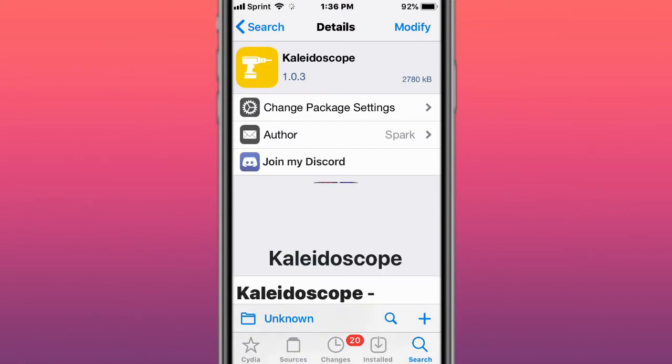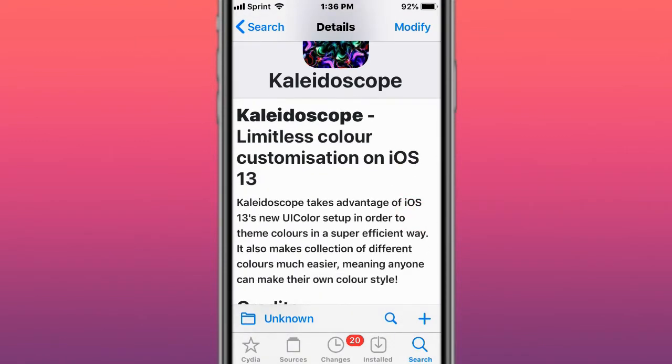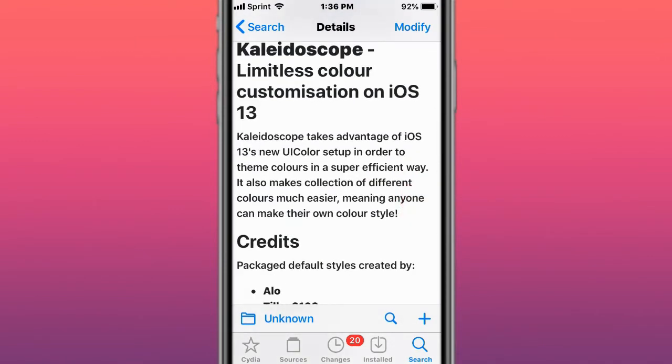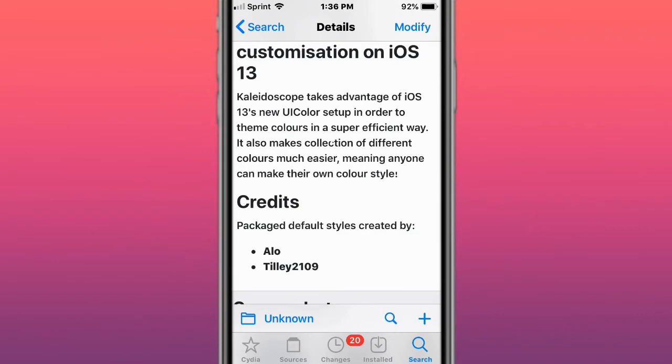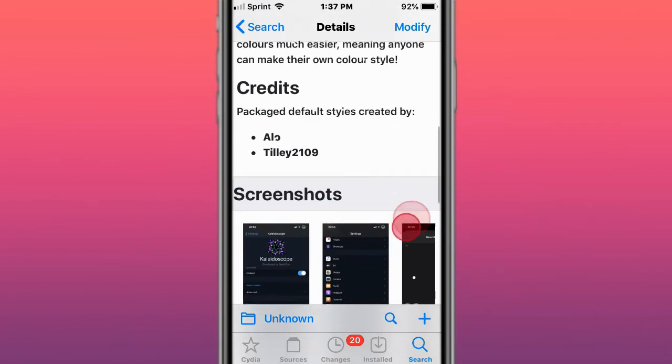This is called Kaleidoscope, and it's limitless color customization. It takes advantage of iOS 13's new UI color setup in order to theme colors in a super efficient way. It also makes collecting different colors much easier, meaning anyone can make their own color style.